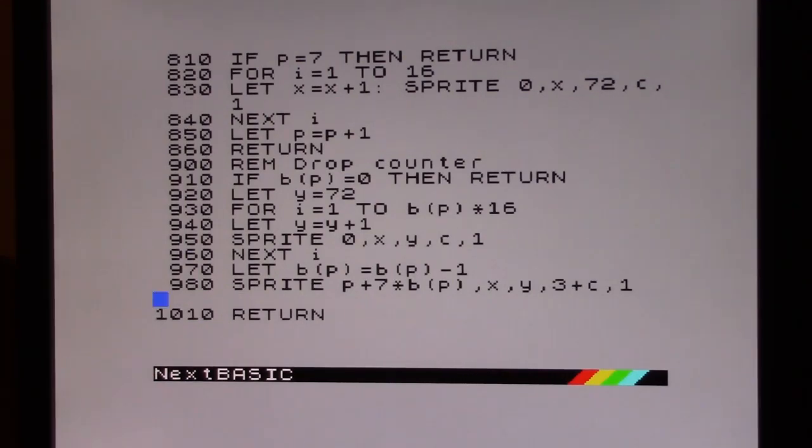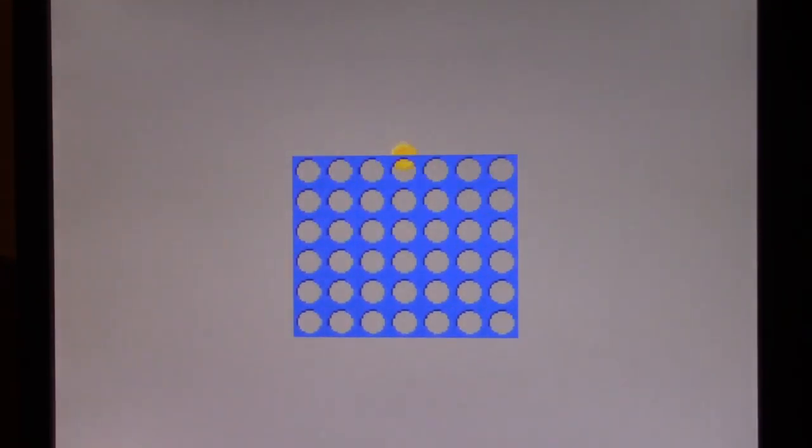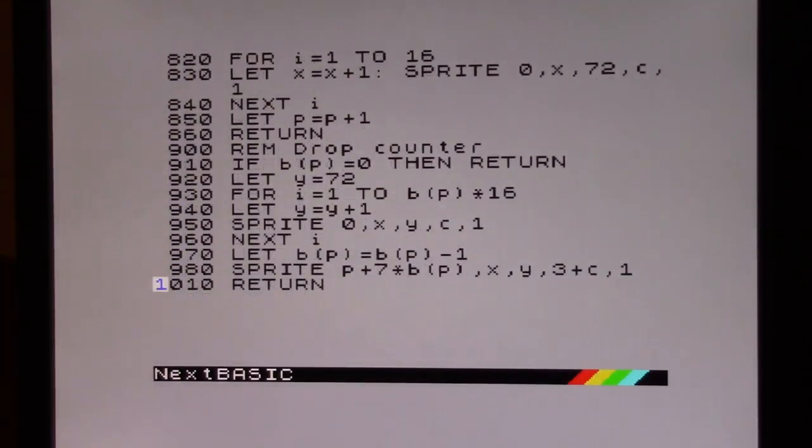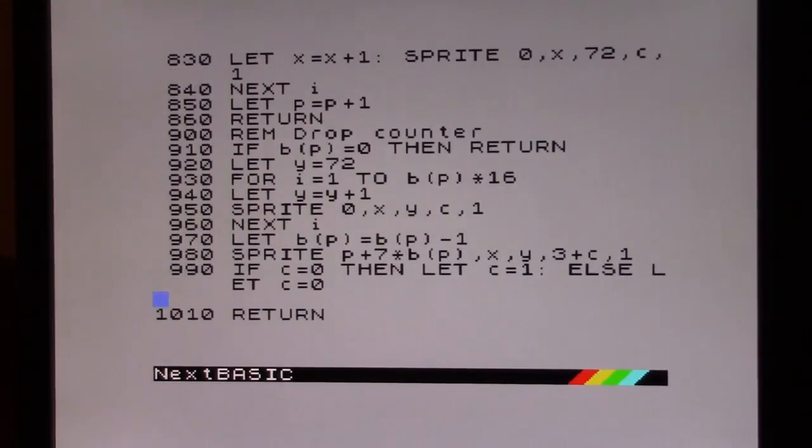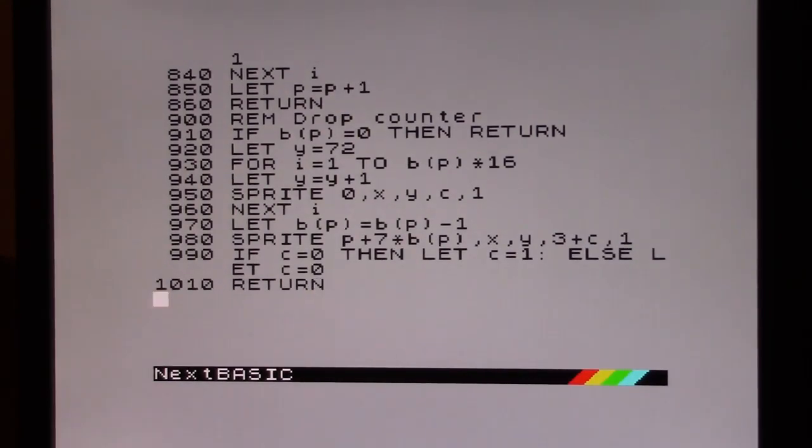And the last thing we need to do is, well, I'll run that first. So that should make my sprite permanent, and it does. There you go. But unfortunately, they're all yellow. So the last thing we need to do is swap the player to red. And it's not too hard. So 990, if C, if the color is 0, which is yellow, then change it to red, which is 1, else change it to yellow. We need that else in because if it already is red, we need to change it back to yellow. That seems to be the most efficient way of doing that. And that, believe it or not, is our program complete. Let's test it.